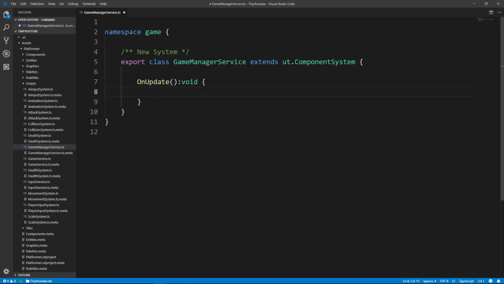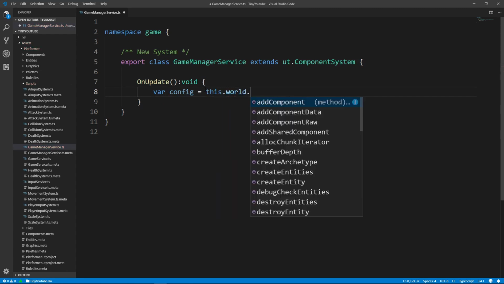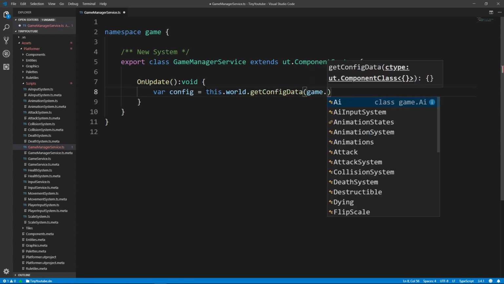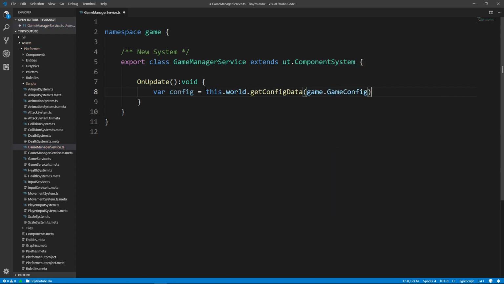The first thing we need to do is get the data from the game config configuration component that we created a few minutes ago. So we'll say var config equals this.world.getConfigurationData, and then the config data that we want is game.gameConfig. Now that we have our game config data stored within a config variable, we can do a switch across the state and perform code based off what state the state is currently in.